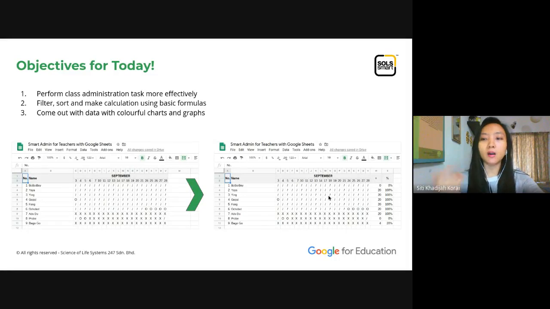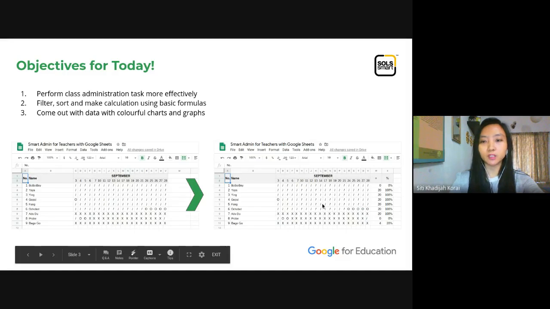And then actually we can also come up with a calculation. For example, here, percentage. We want to know how much is the percentage of this person coming to the class throughout the month.